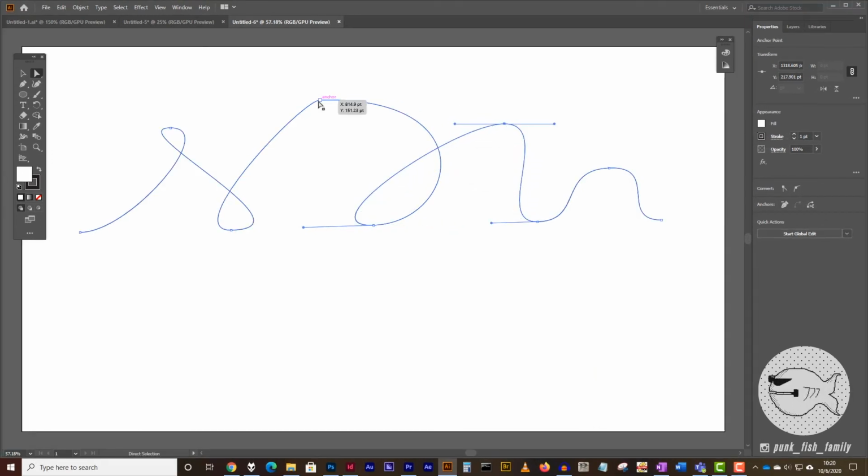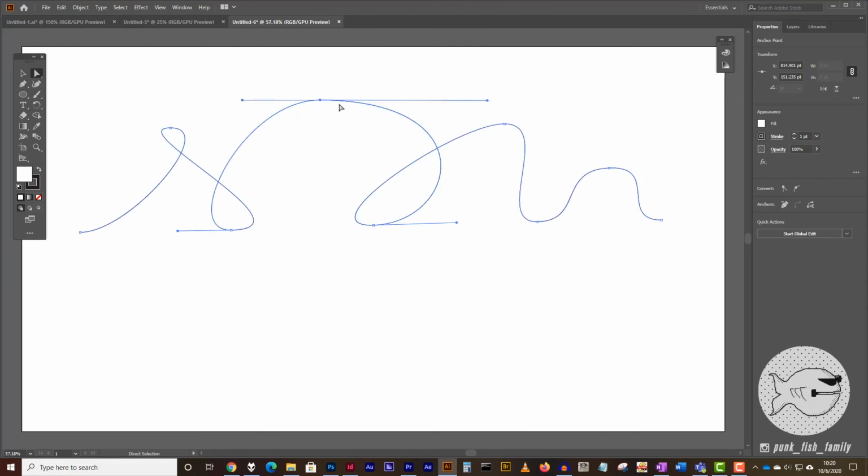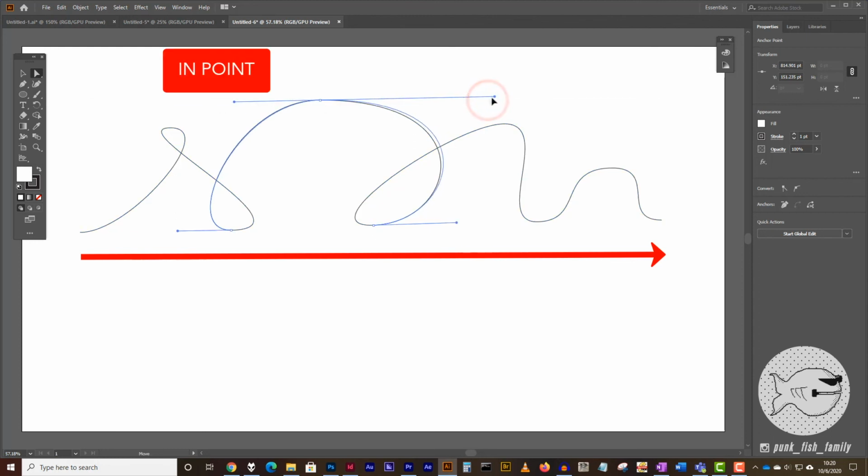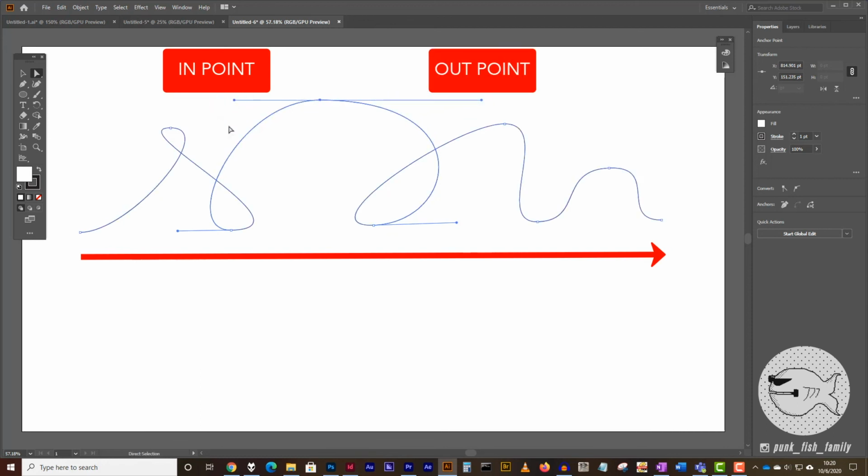One more thing I want to point out is that each of these points has an in or an out. Because I drew my curve from left to right, any of the anchor handles on the left-hand side are considered the in point, and the anchor handle on the right-hand side is considered the out point. And the reason is that a curve is coming into this point, and then a curve is leaving this point, and that's the out point. So I can adjust the out handle separate from the in handle.